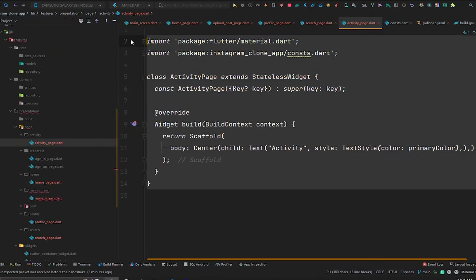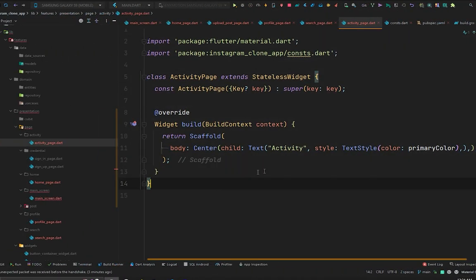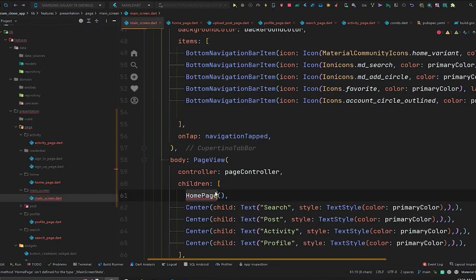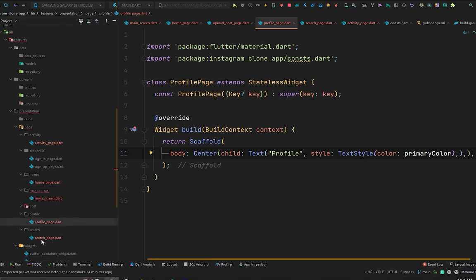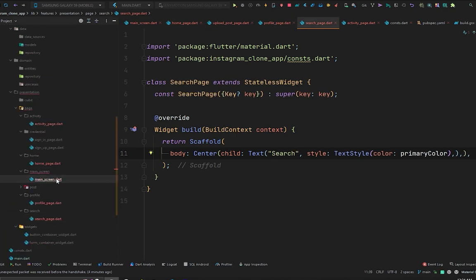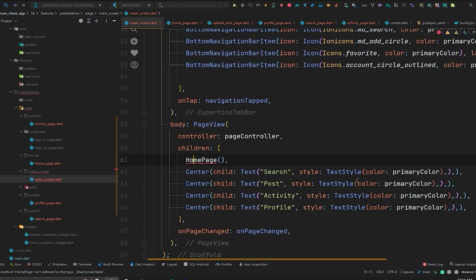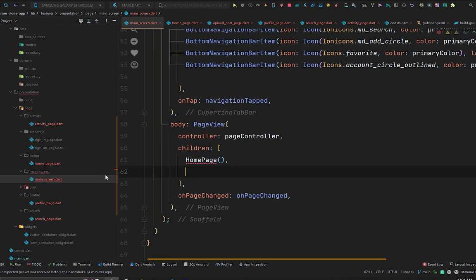So I have created the stateless widget for all of these pages. Activity shows the center in the activity, like as it did before in the main screen, and also for this home page and the profile page and search page. And that's it. Move to the main screen and also remove all of these widgets from here. Now we are going to import them one by one.